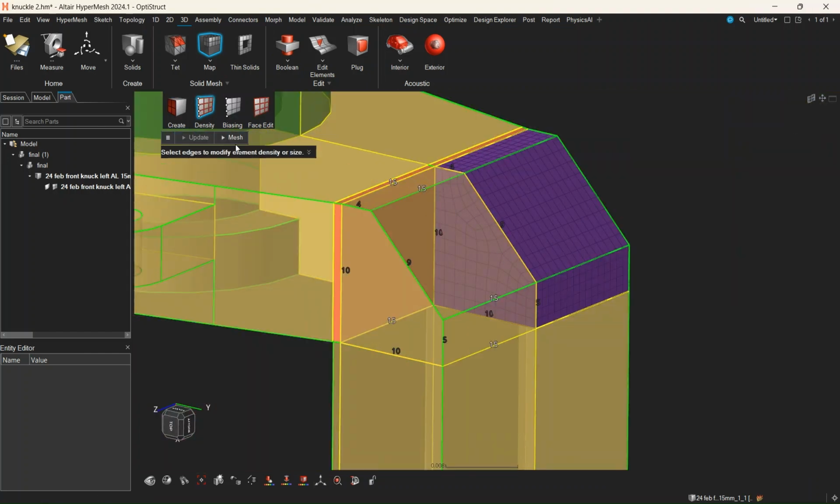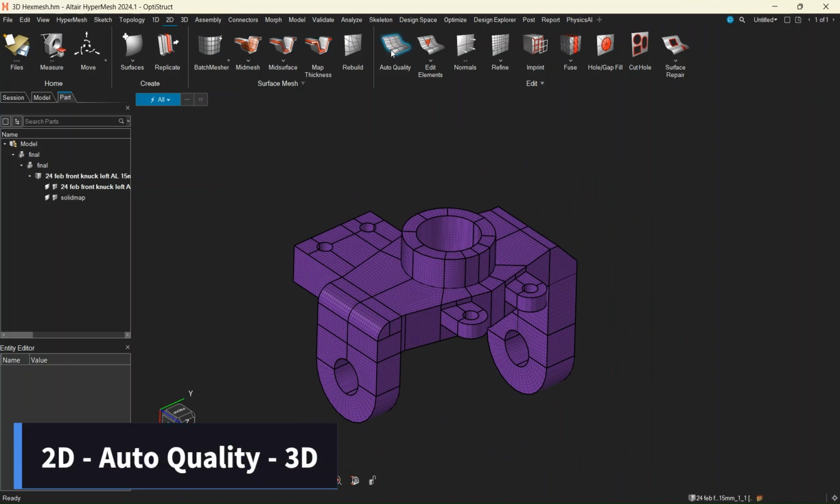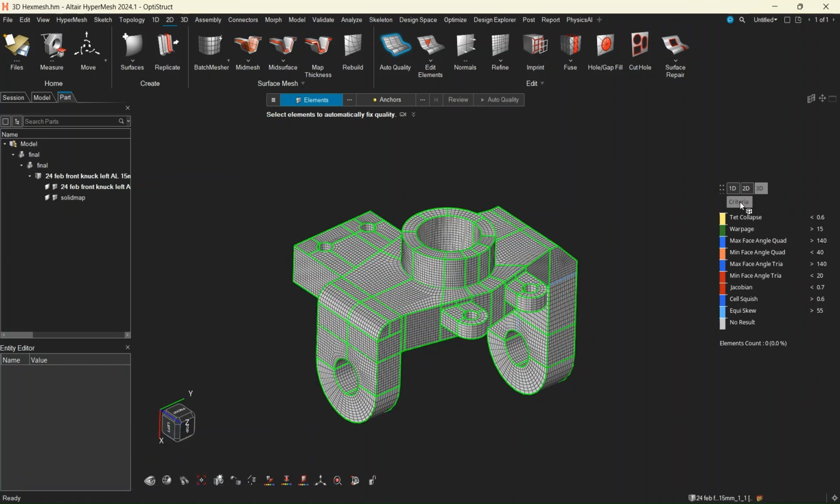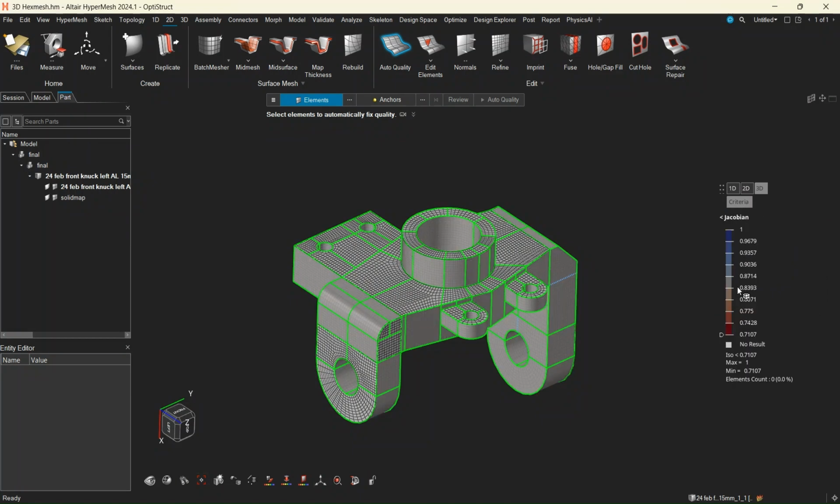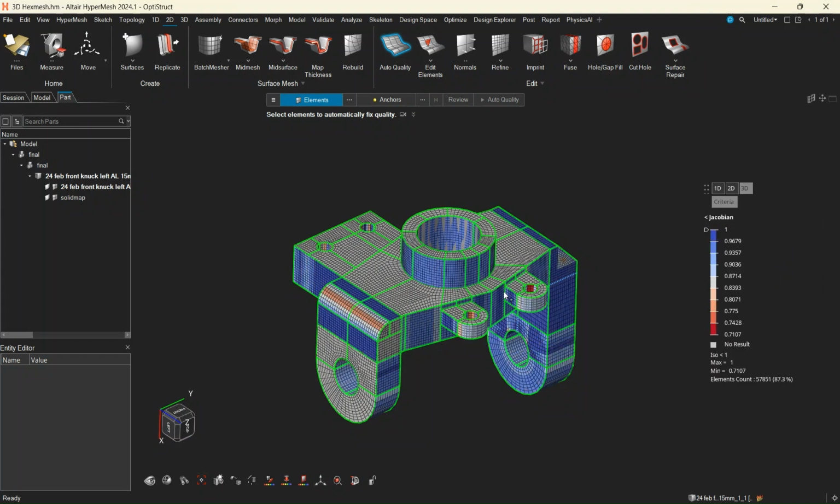Now to check the quality of the 3D hex elements, go on 2D, then click on Auto Quality and choose 3D. Here you can check the quality of the 3D elements in HyperMesh by simply dragging the arrow up and down. Here all 3 meshes are done.